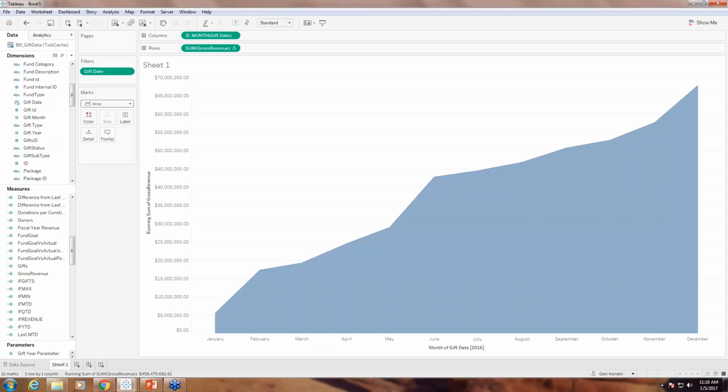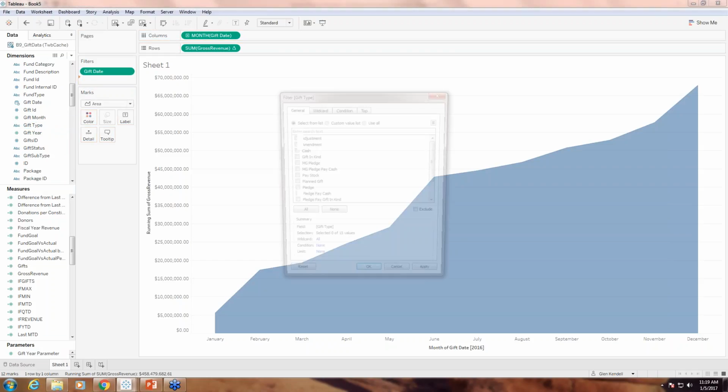Great. Well, where is this money actually coming from? This is the problem I was talking about earlier. Unless you have set up your gifts to use some kind of criteria where you're breaking it down by, say, the channel it's coming in by, you're going to have a hard time presenting that. In lieu of that, I'm going to use gift type. I'm going to drag gift type over to the filter.